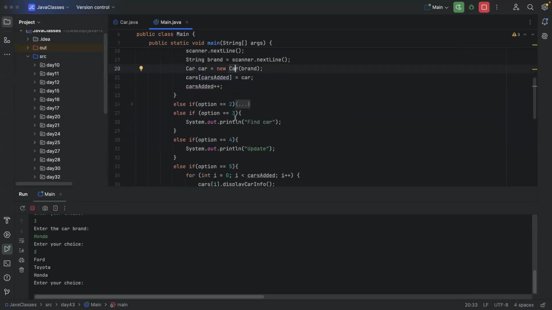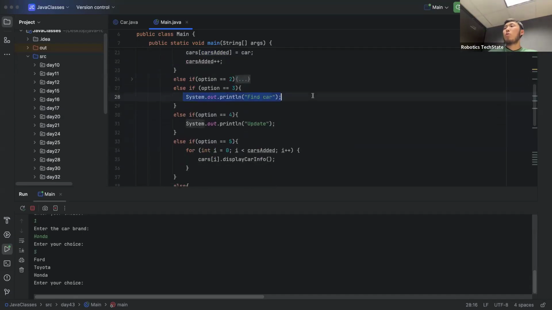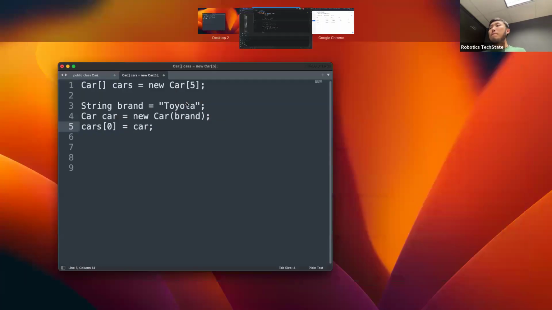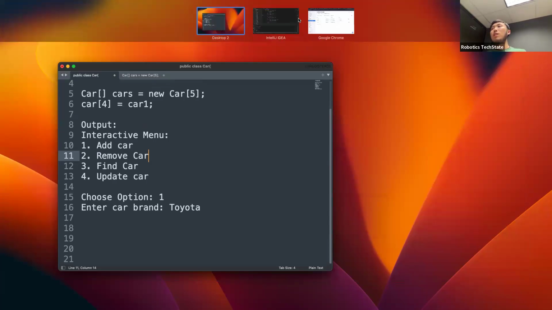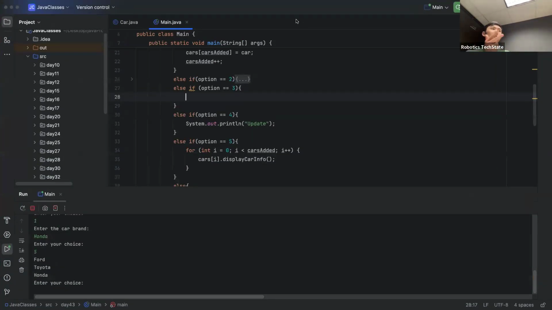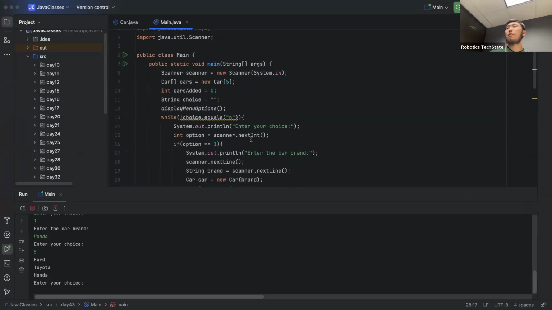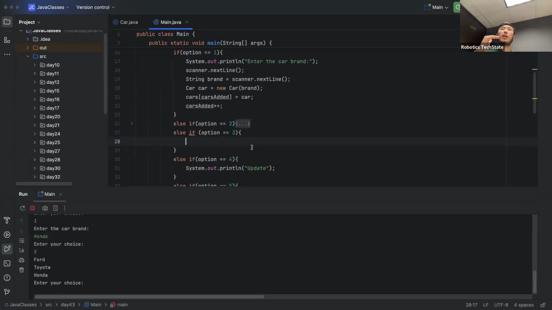All right. But how do we access them? We access them by indexes. We're gonna learn it. So for find car, I'll show you guys. For example, let's say I have there 5 cars. Toyota, Honda, Ford, and 2 more cars. I choose option 3, which is find a car. What should be next if I choose 3 here? Find a car.